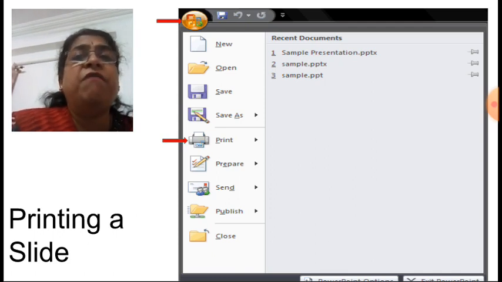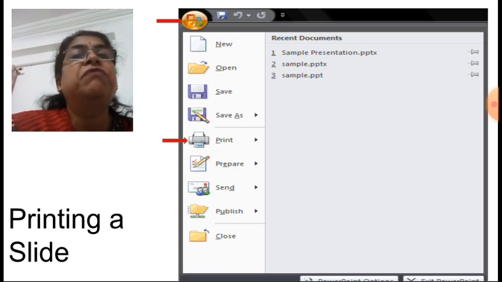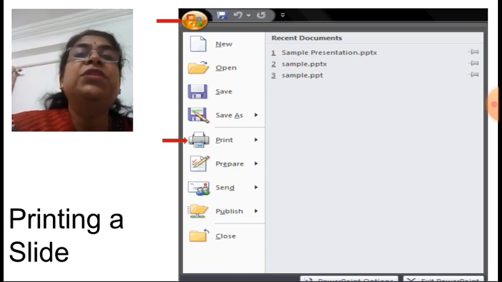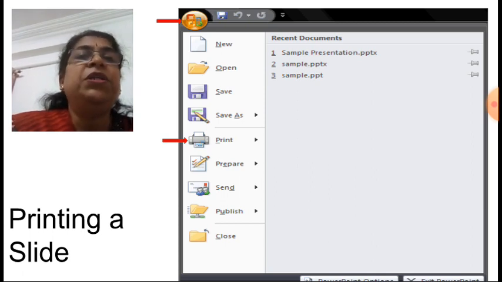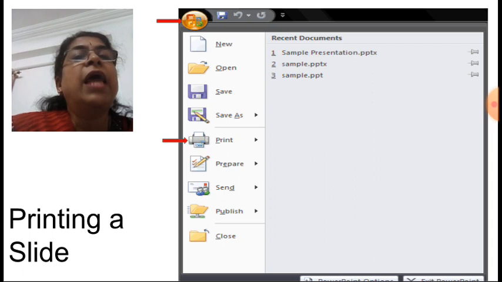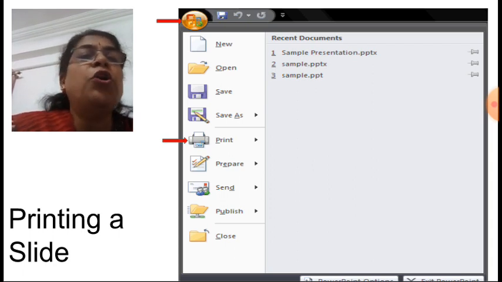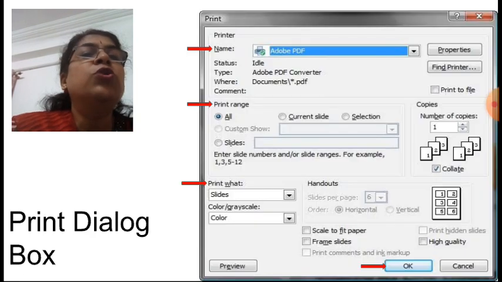Now suppose we have done everything. We have done slides, we have changed the background, we have formatted the text, we have changed the indent, we have inserted a chart, we have inserted a table, and now at the end, suppose we want to print the presentation. This facility is available through the Office button. For that you have to click on the Office button. See, here it is shown with the red arrow on the top, and then out of that you select the Print option. After clicking on the Print option, a Print dialog box opens.